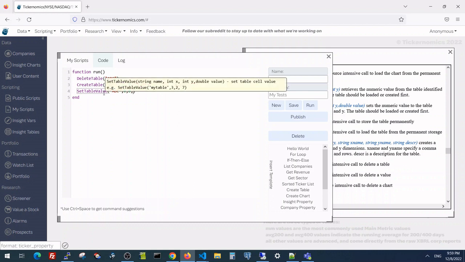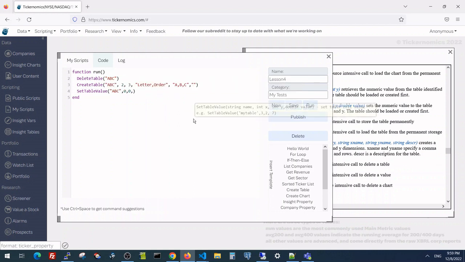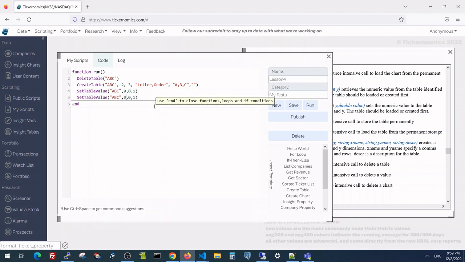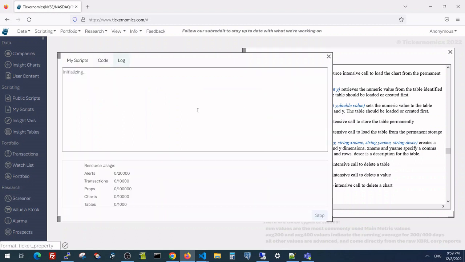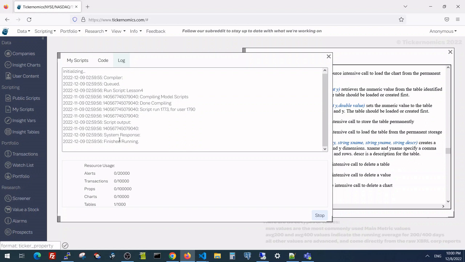So we'll set the numeric value. Let me first see what happens. Like if I set this one to 1, let's say. So the y value, so the next one will be 2. Let's see what happens. Save and run. Okay, it executed. Let's go to inside tables.